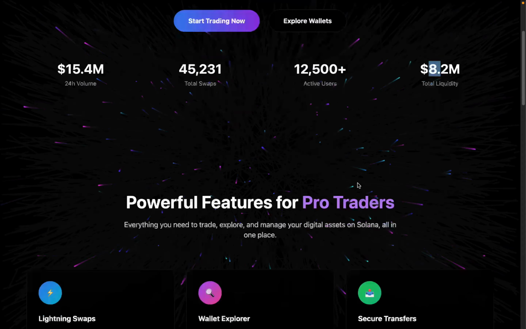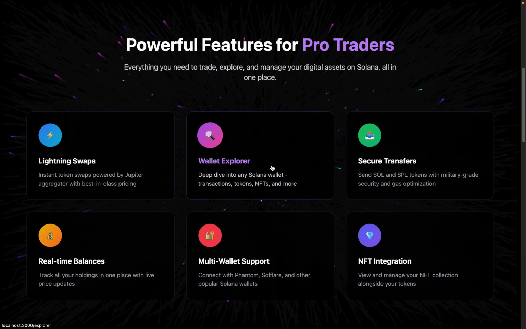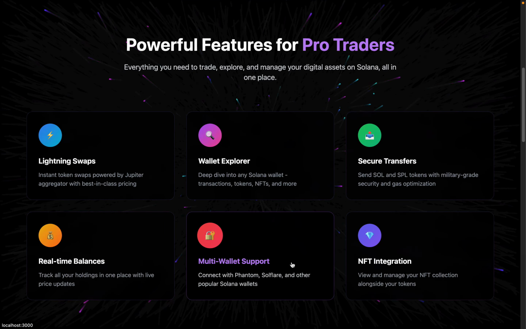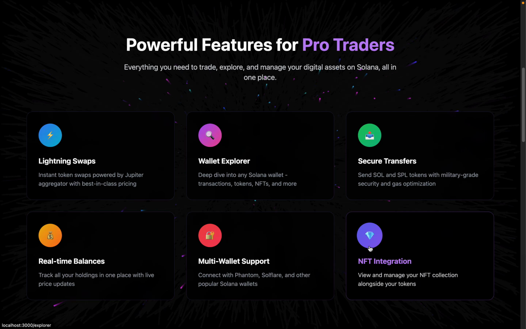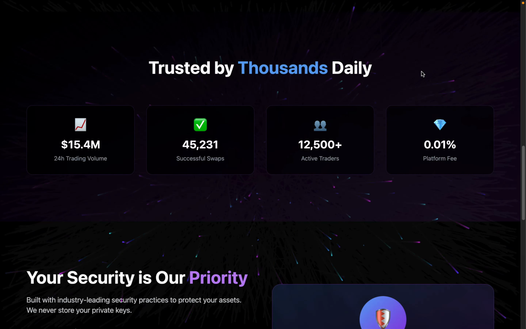The next section we have is the features section. So you will find that these are the features we are providing in our application. We have this lightning swap, wallet explorer, secure transfer, real-time balance, multi-wallet support, NFT integration. If you want to include that, you can simply provide that. So this is the feature section. The next one we have is the branding. So you will find that trusted by thousands, we are displaying this data. You can easily customize.